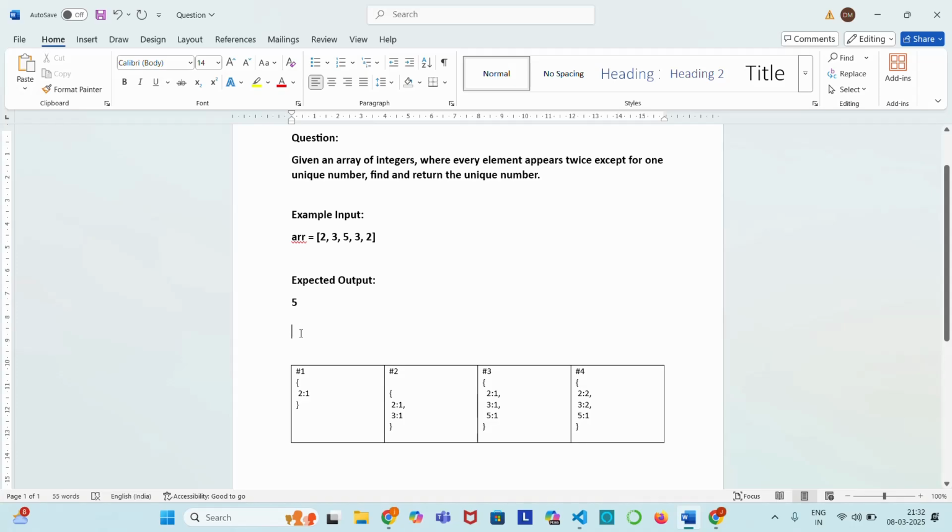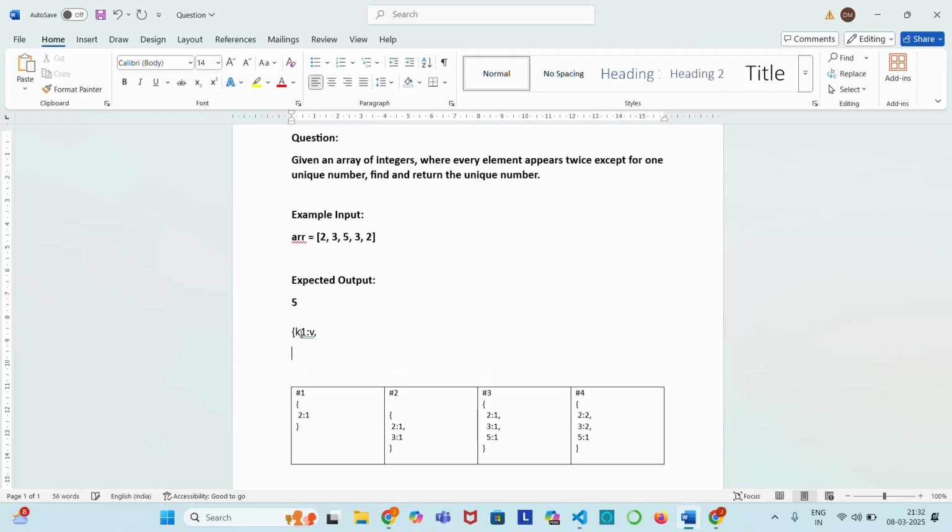First of all, I will explain what a dictionary or map is. A dictionary or map is nothing but a key-value pair. What is a key? A key is a unique element. For example, key 1 is associated with a value, and next, key 2 and its value. Key 1 and key 2 must be unique.